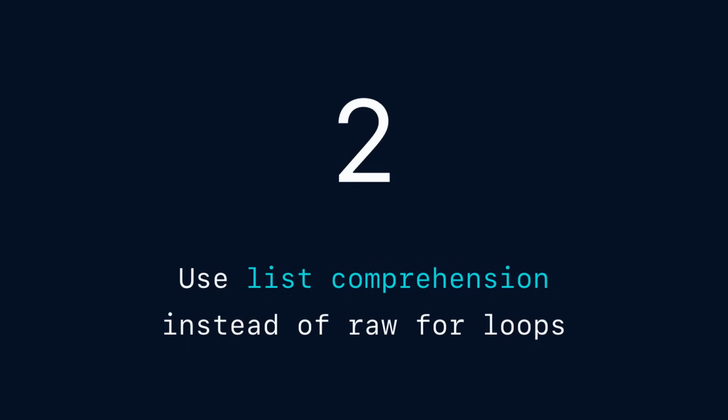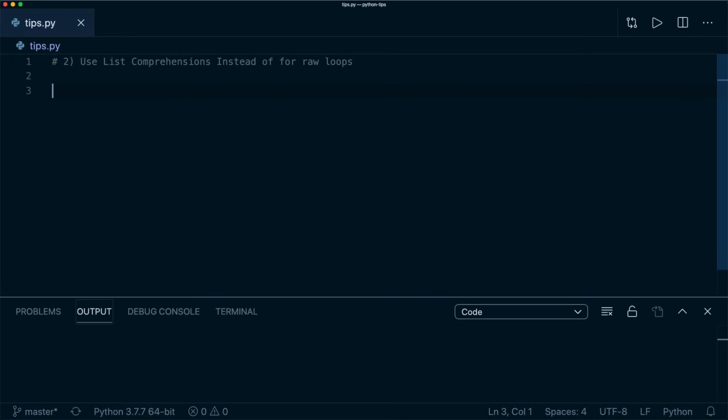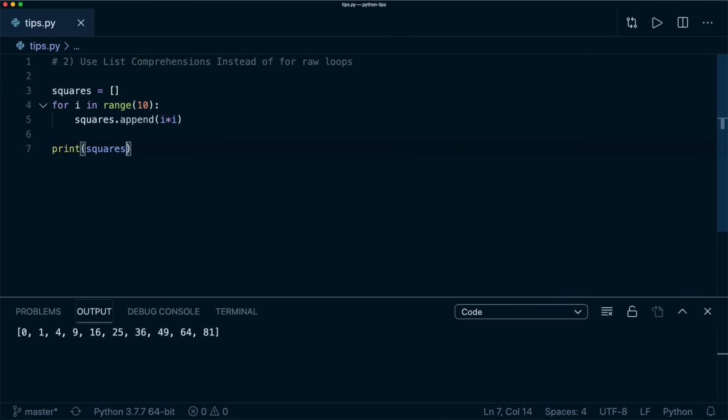Number two, use list comprehension instead of raw for loops. Let's say we want to create a list with certain values, in this case a list with all the squared numbers between 0 and 9. The tedious way would be to create an empty list, then use a for loop to do the iteration, do our calculation, and append the new result to the list.